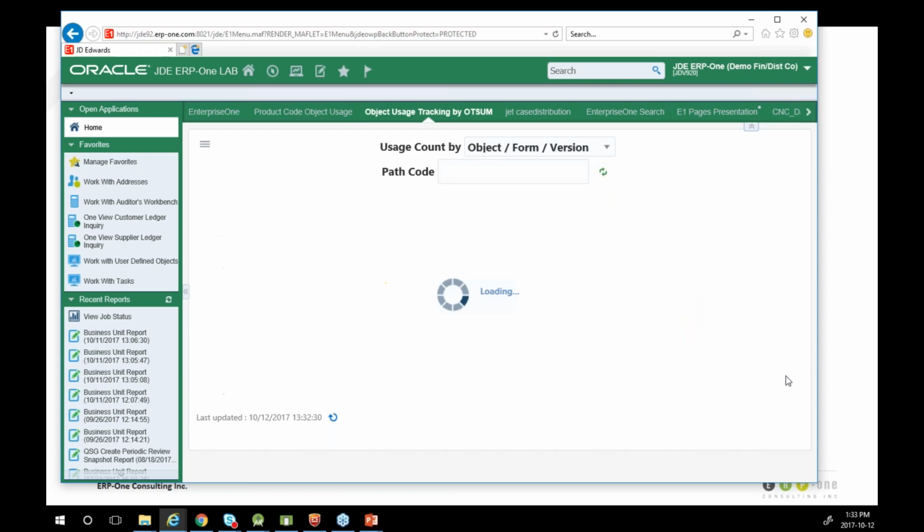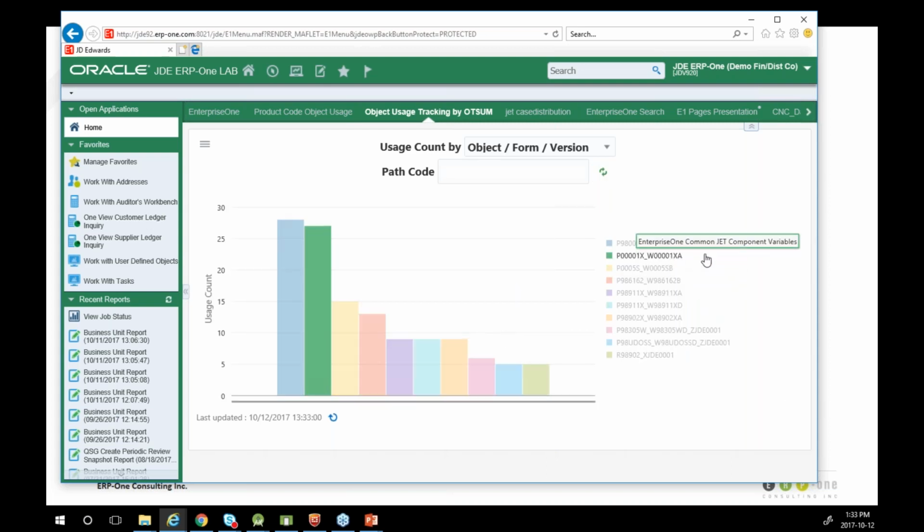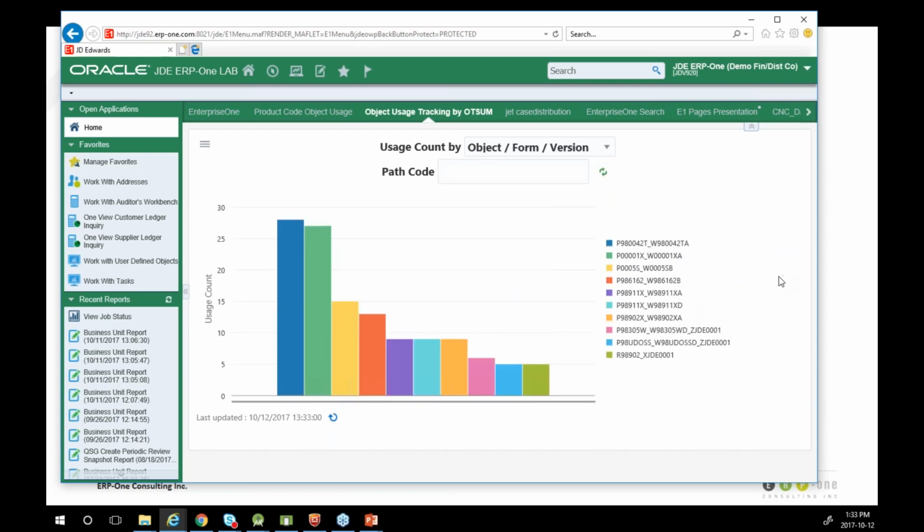When you change it, you have to hit the refresh button, and now we can actually get into specific versions or forms that are being shown here. We can also filter it by path code. I hit refresh. So this is real time retrieving data in, and then it's displaying it in the Oracle Jet object and chart. Another example, if we take that out, refresh, we can see the data goes back.